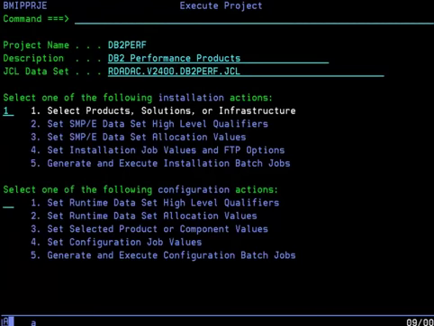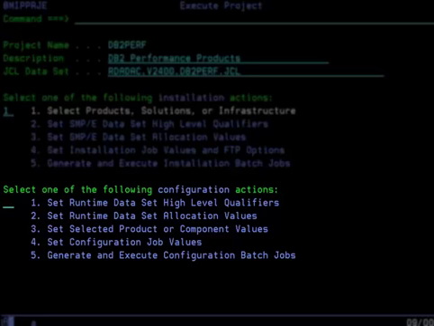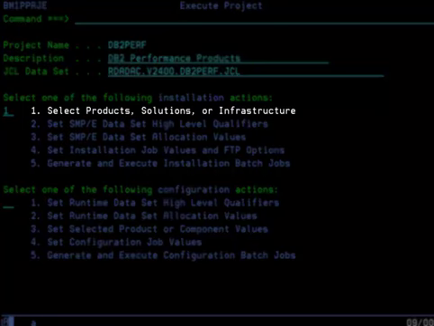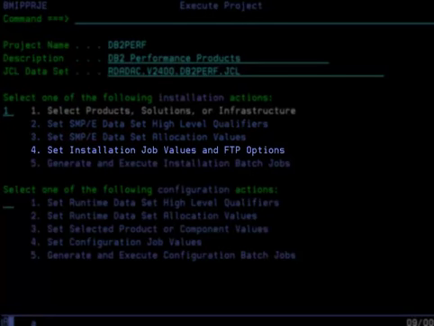The Execute Project dialog is segregated into two distinct groups of activity. The first group is for installation and the second group is for product configuration. The actions need to be completed in order before the next action will be highlighted. The installation actions include selecting the products, solutions, or infrastructure to install, specifying values used by SMPE, setting the installation job card and FTP options.